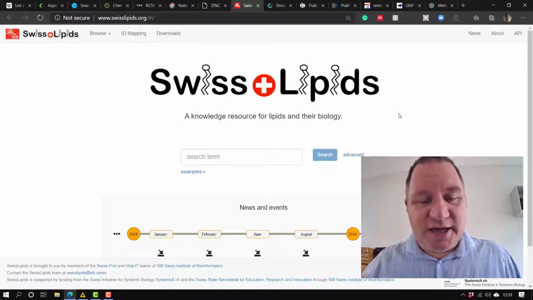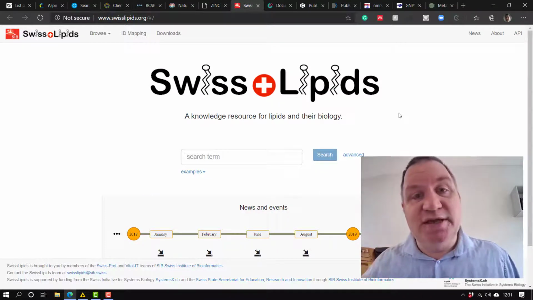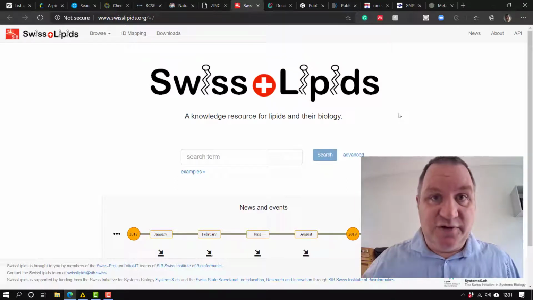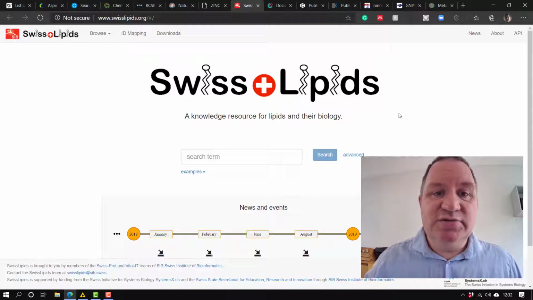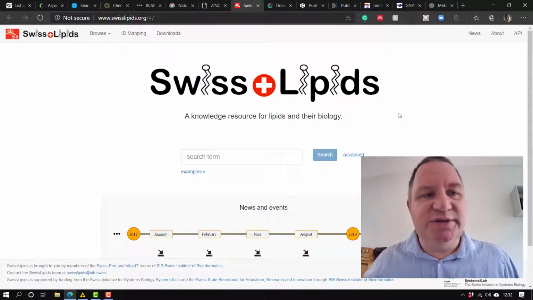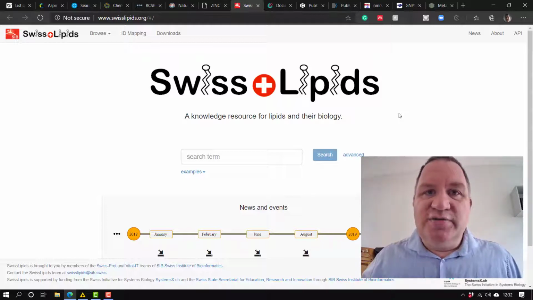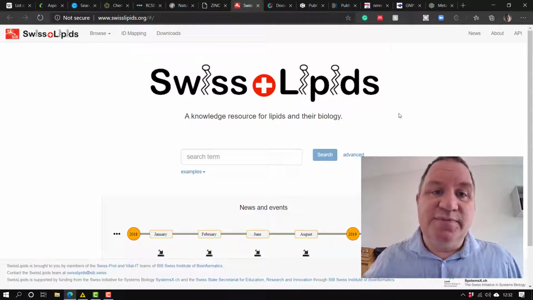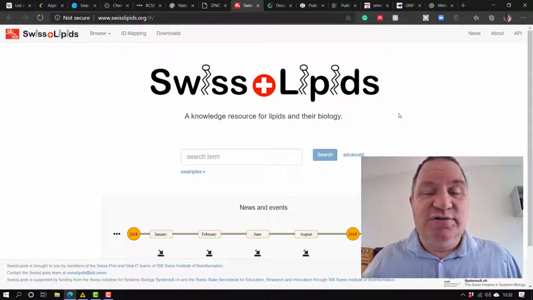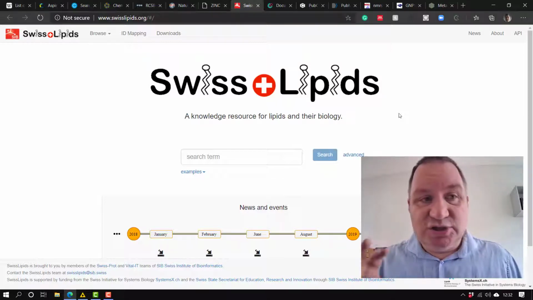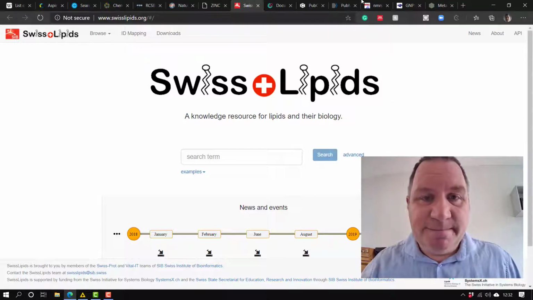I know many chemists are interested in the applications of lipids, whether those are for biomedical research or for environmental research. The SwissLipids database is a great resource for finding literature and structural information on lipids and their biology and uses. So SwissLipids is there.